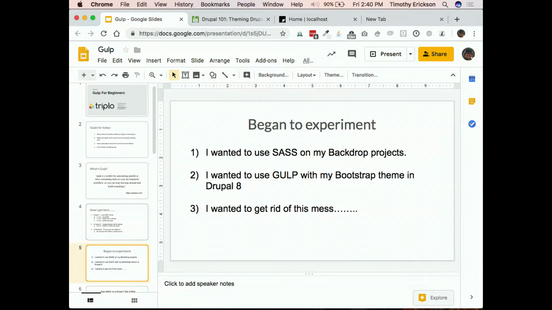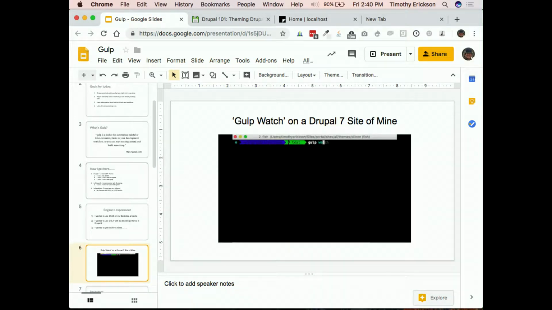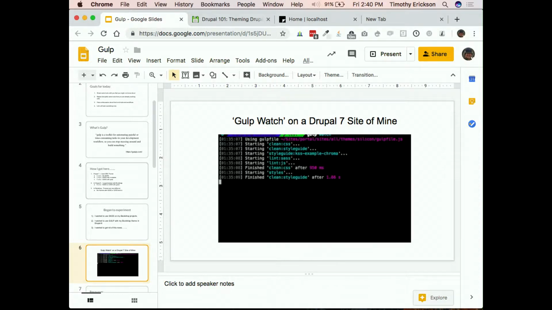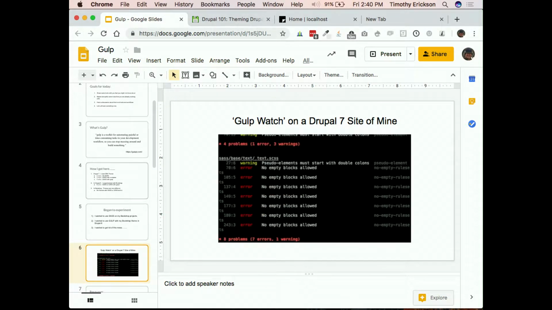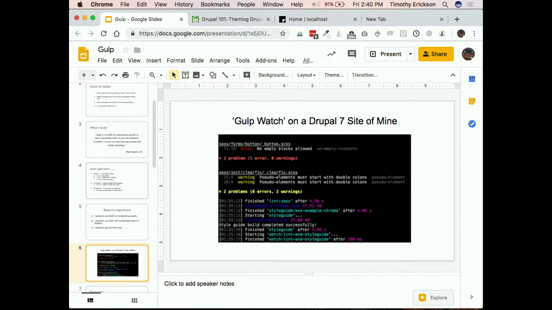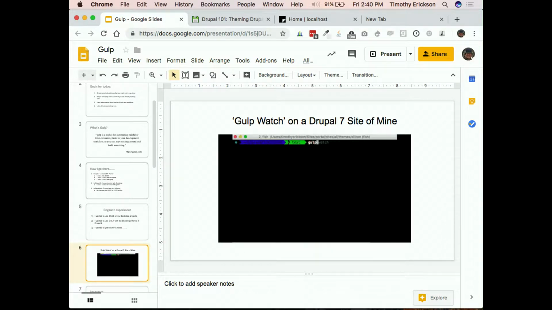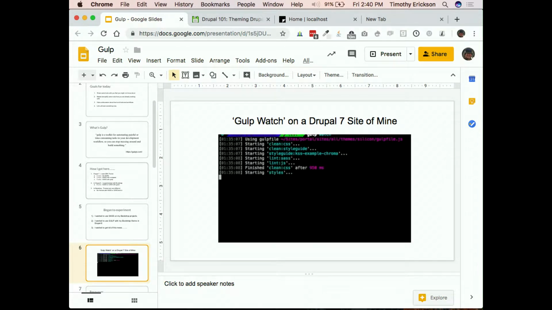With the last Gulp project, I still have a project in Zen that uses the Gulp built in. And every time I type gulp watch, and if you don't know what that is, we'll talk about it in a minute, this all would go by on the screen.